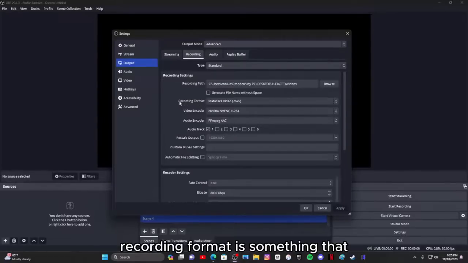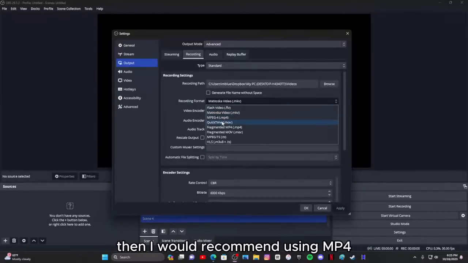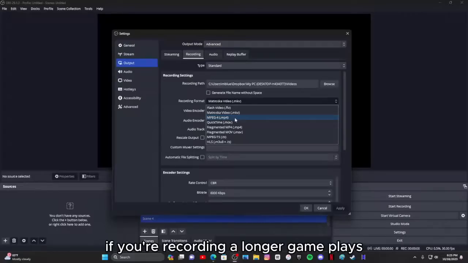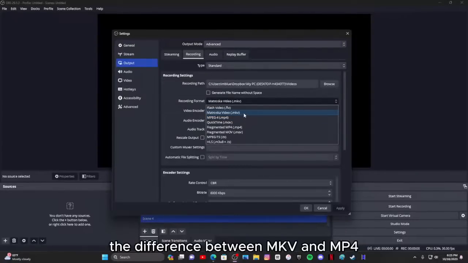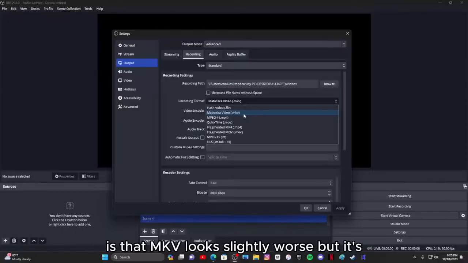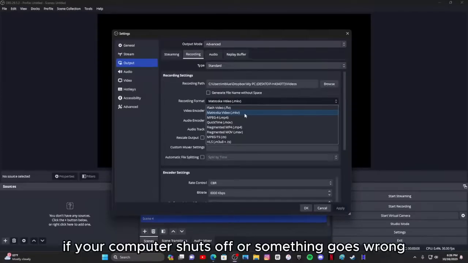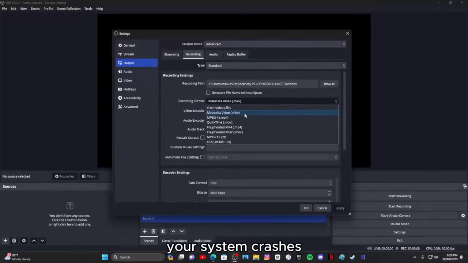Recording format is something that you might also want to consider. If you're just screen recording, then I would recommend using MP4. If you're recording longer gameplays, I recommend using MKV. The difference between MKV and MP4 is that MKV looks slightly worse, but if your computer shuts off or something goes wrong, your system crashes, you will not lose the recording, which is huge.